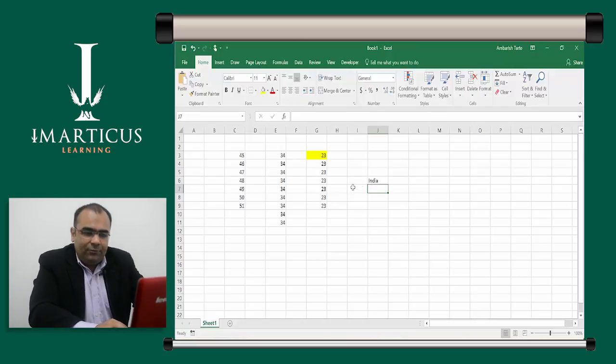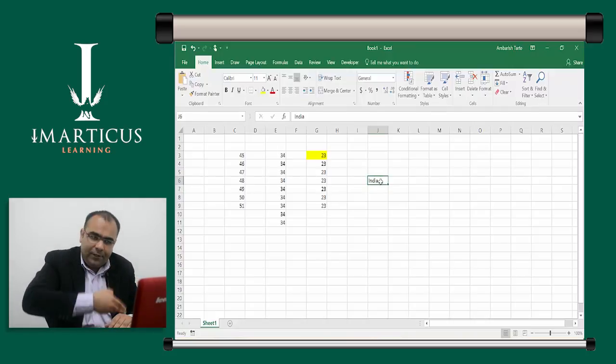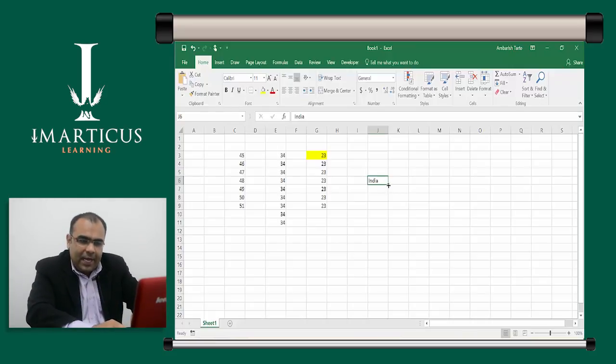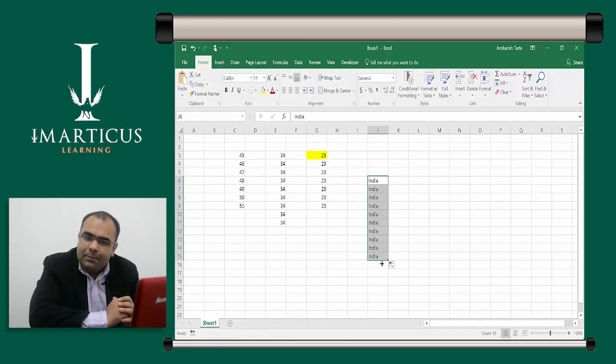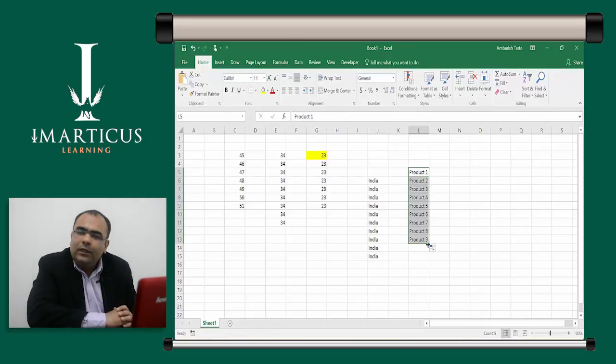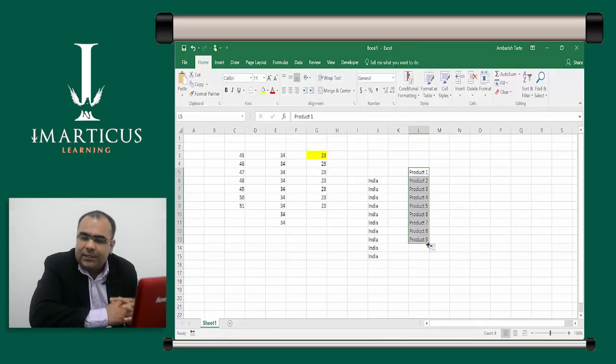So far we've seen the dragging of numbers and then using the autofill options. Let's also do it for text. If I type India and if I drag it down, I will get the same text, the way we got for numbers. Let's say if I type product 1, this is alphanumeric. Now if I drag it down, it will give me a sequence. Automatically it will say product 2, 3 and so on.